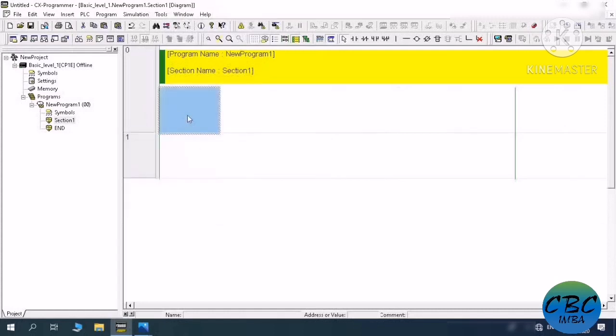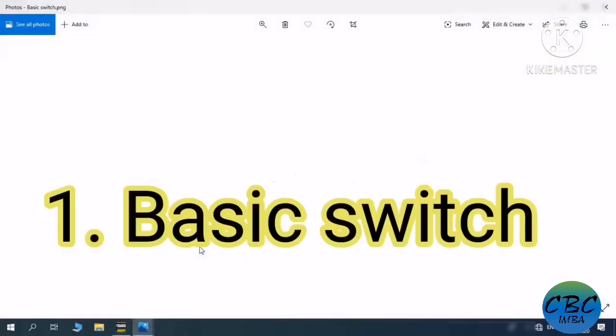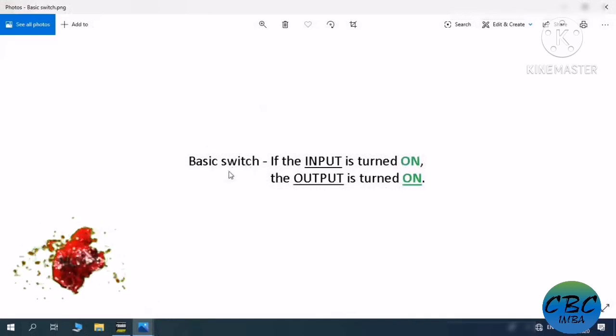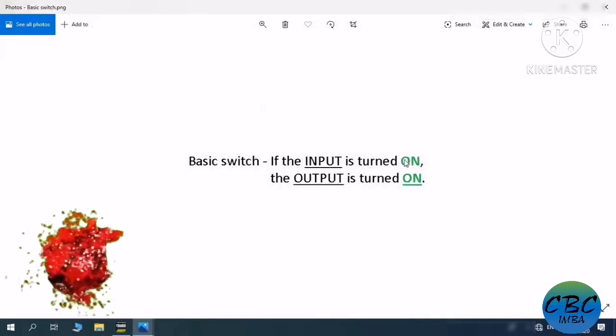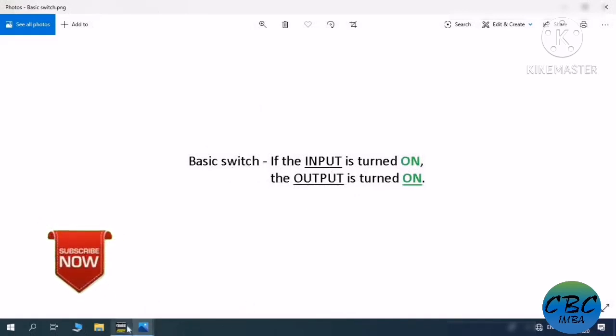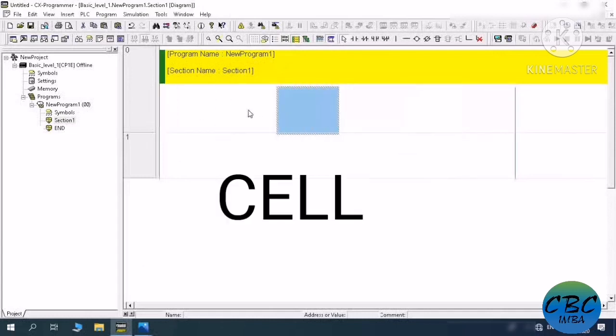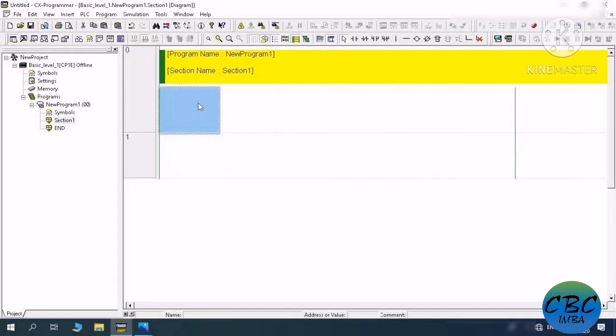So for the basic level 1 topic, first is the basic switch. What is the basic switch? Normally with the basic switch, if the input is turned on, the output is turned on. If the input is turned off, the output is turned off. So it is directly proportional. Okay. Let's create a ladder program for the basic switch.